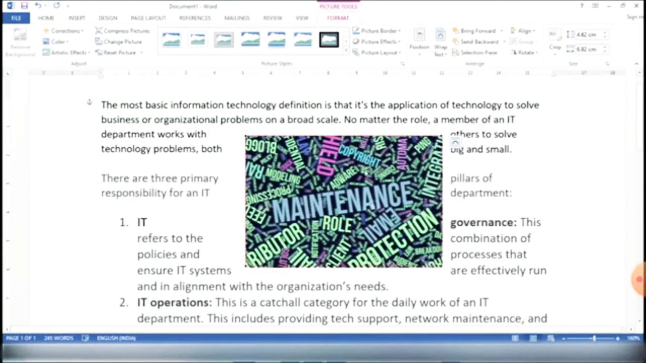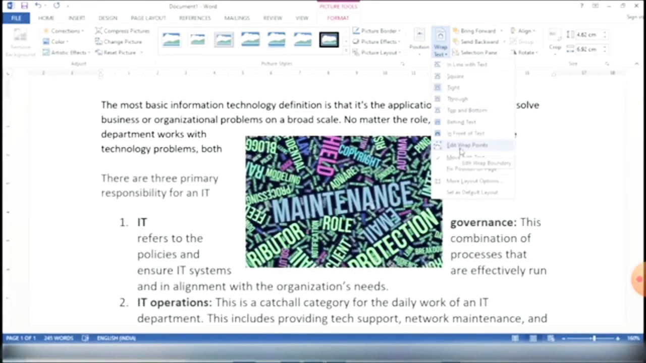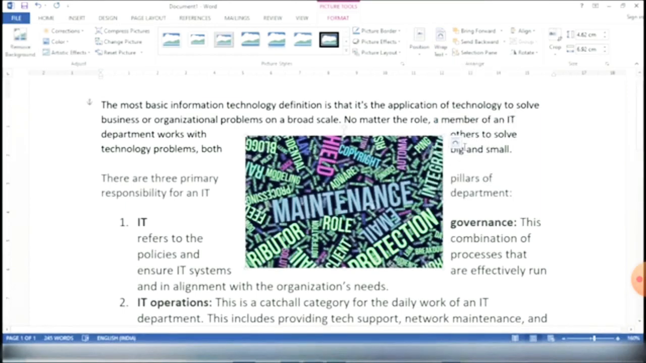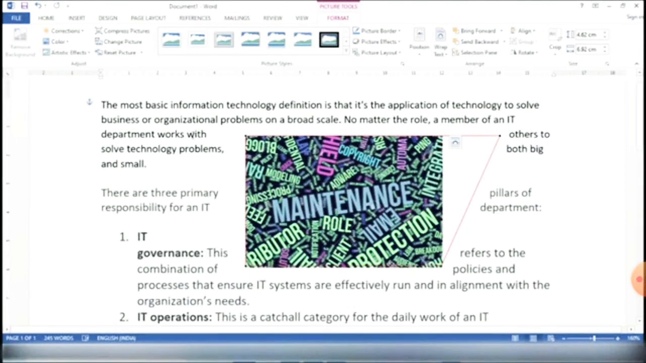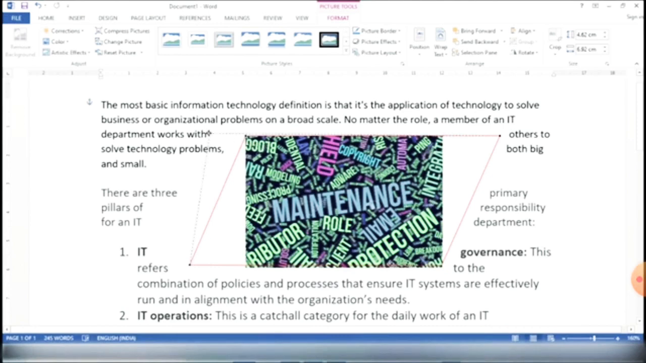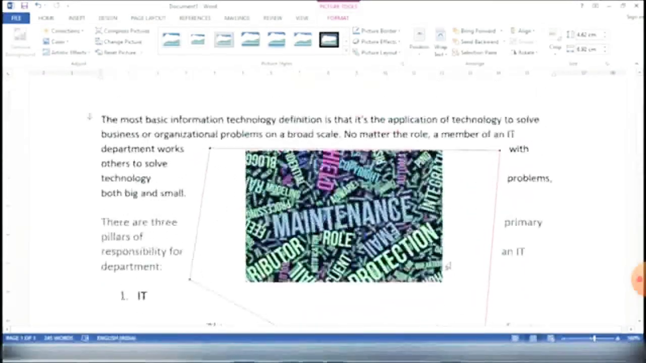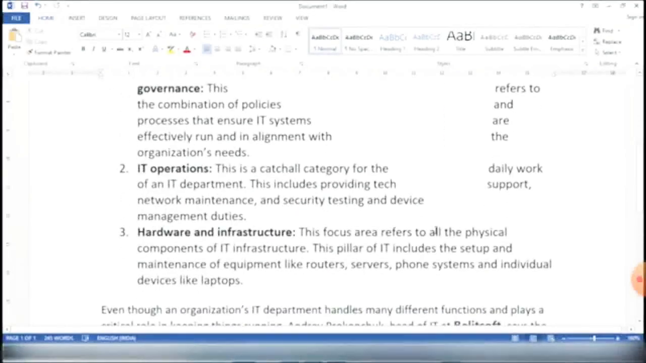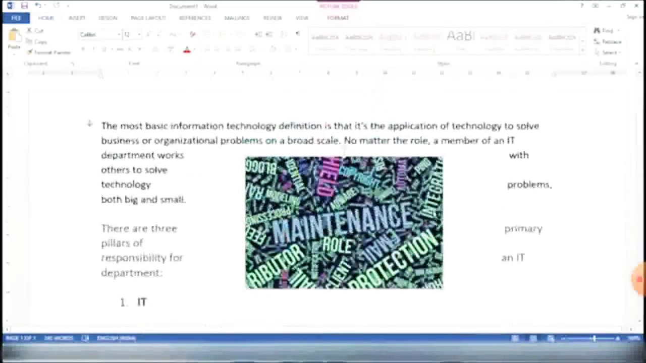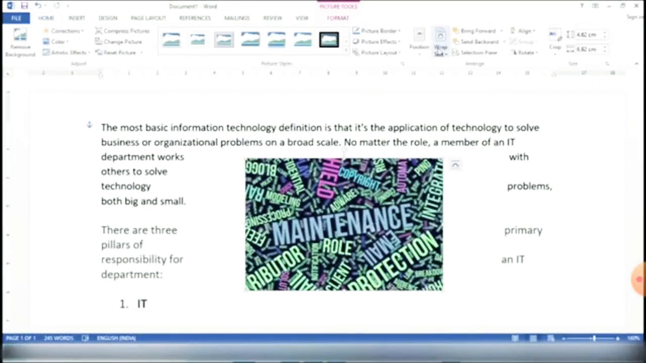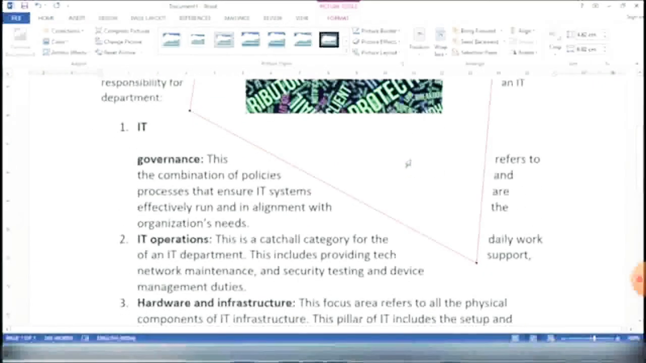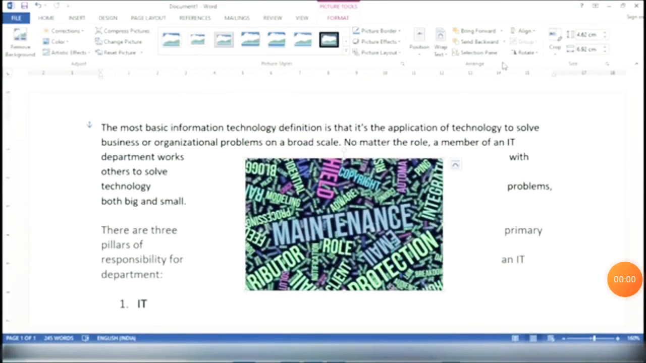Now with edit wrap points, it lets you adjust your picture point-wise, which means according to your needs and desire you can set the spacing of the text with your images. You can see here that we want to keep the spaces with the text a little bit different. Square, tight, through, top and bottom, behind the text, in front of the text are predefined, but here you can define your own adjustment of the spaces with the objects.